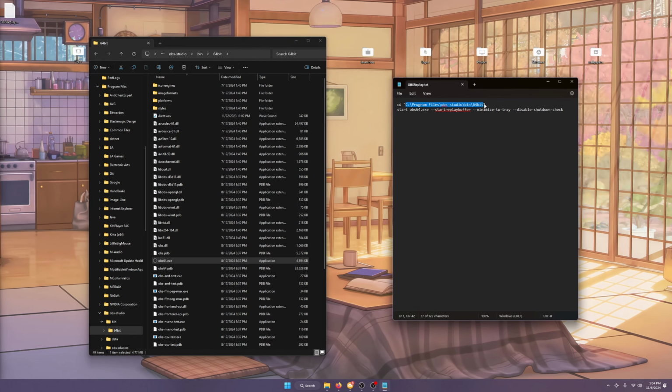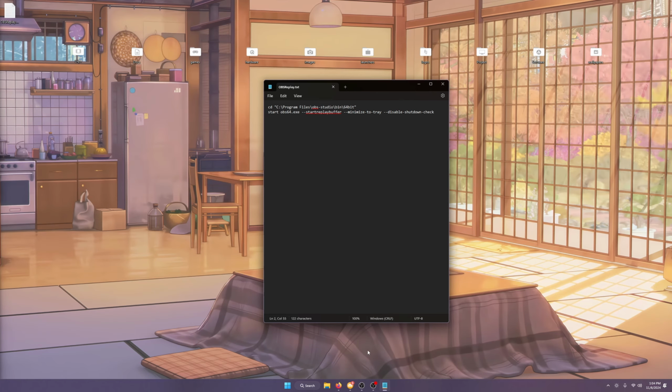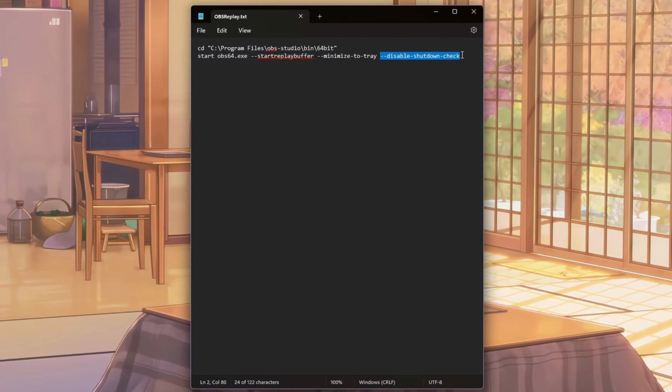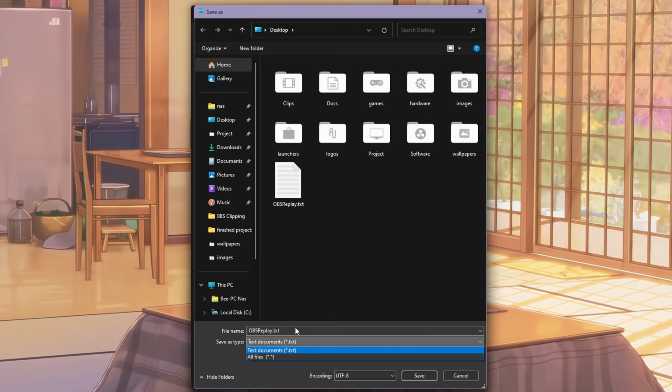The next portion is telling the startup command on your computer to start the OBS executable found at this location. It is then going to start the replay buffer. It is then going to minimize the system tray. This hides it from being on your taskbar all the time, and it will put it in the system tray, which is right here. This last part is to prevent a pop-up showing up on your computer every time you turn it on. So when you are done, you're going to click on File, Save As, and then save it as OBSReplay.bat, which is a batch file. On the left side, select Desktop, and then save.